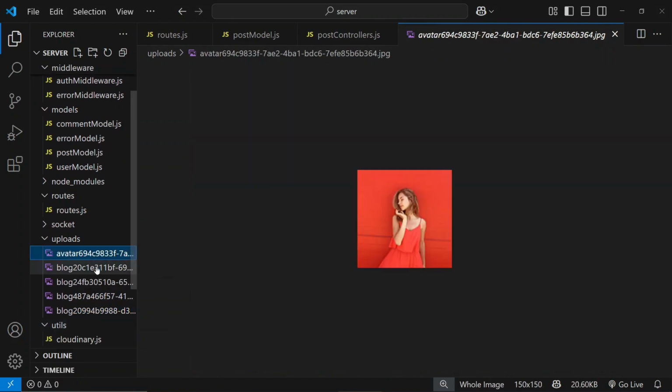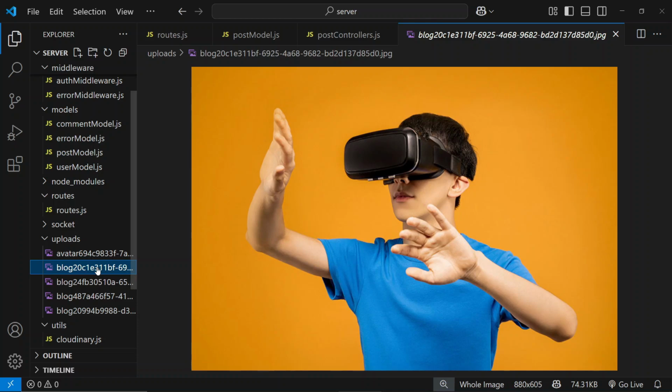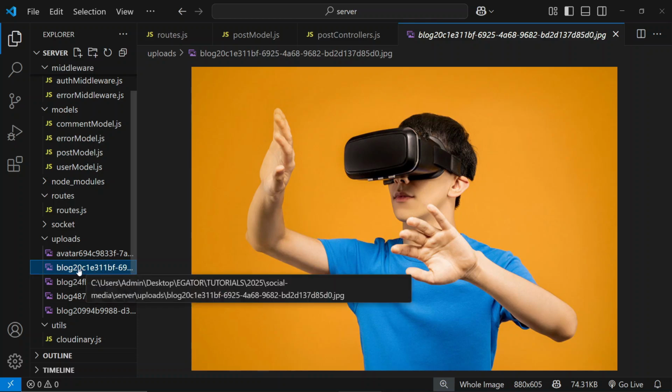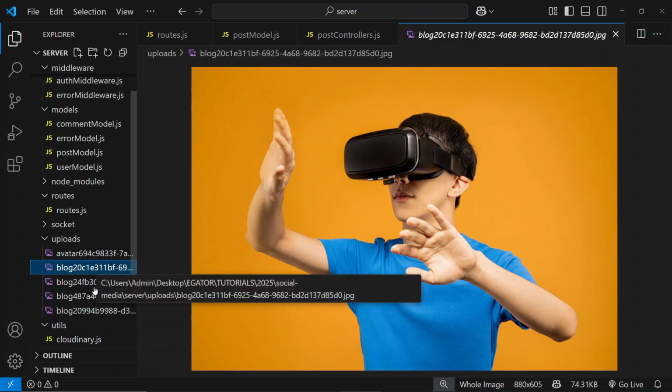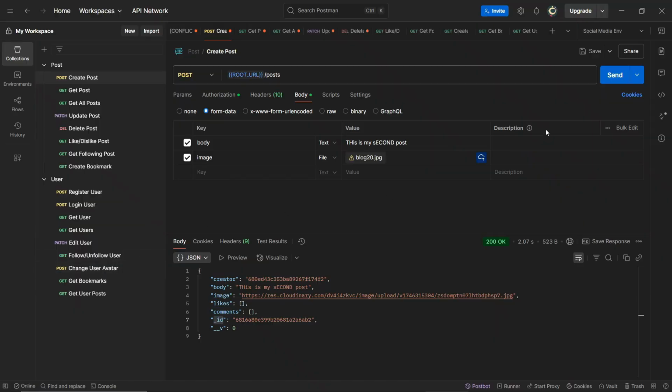We should have that same image twice exactly. Okay, so block 20, as you can see, and then block 20, but you can see that we have different gibberish. That makes it unique. I hope that makes sense. All right, so we have 2 posts.